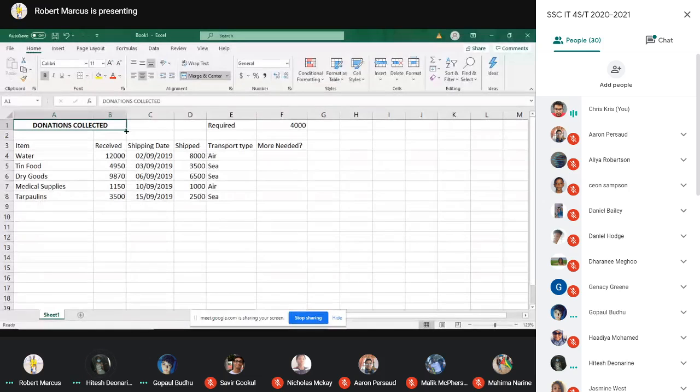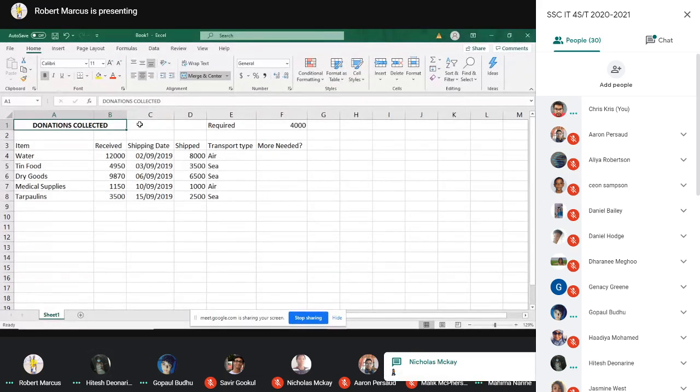Good. So basically, remember we're doing the exercises to see if we understand features in the spreadsheet. So for everyone in class, remember to merge and center. You highlight the cells that you want to merge and center, as Robert just did, and you select the merge and center option. Continue.